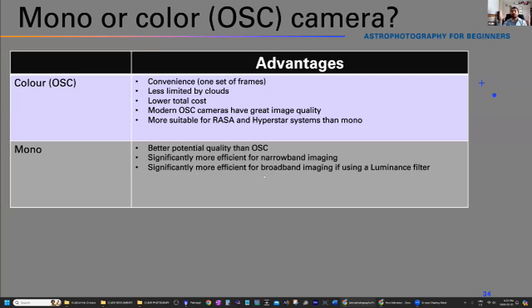That's regular imaging of galaxies and nebulae and everything else, if you are using a luminance filter. So a luminance filter lets light in through the entire visible spectrum all at once, instead of having to do red, green, and blue separately. So that makes it more efficient for pretty much any broadband targets, galaxies, nebulae, whatever you might be doing.